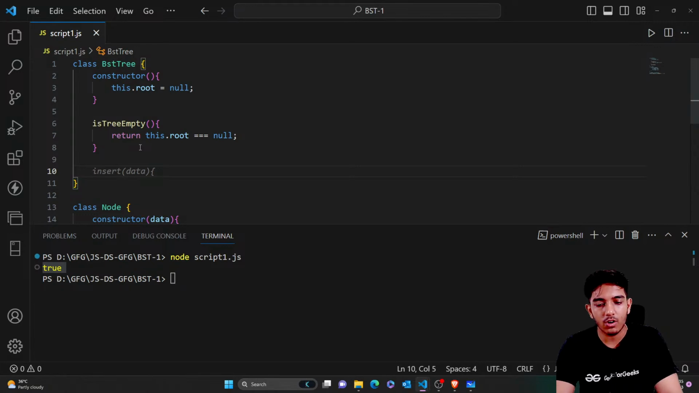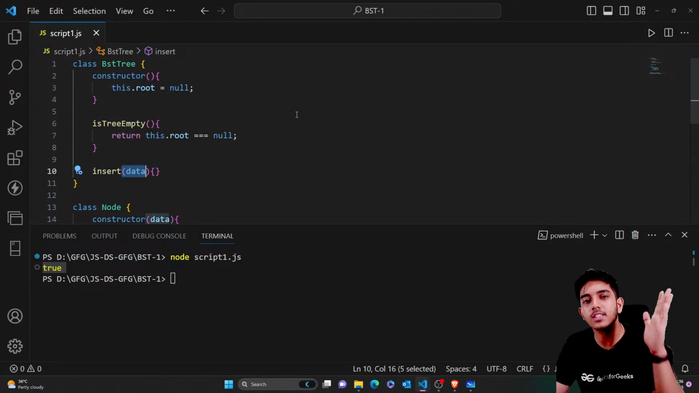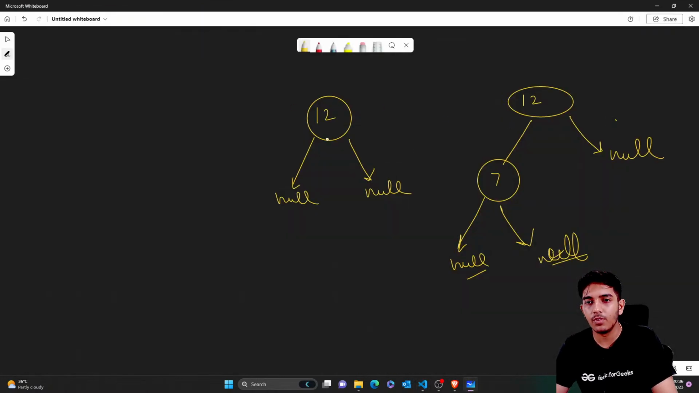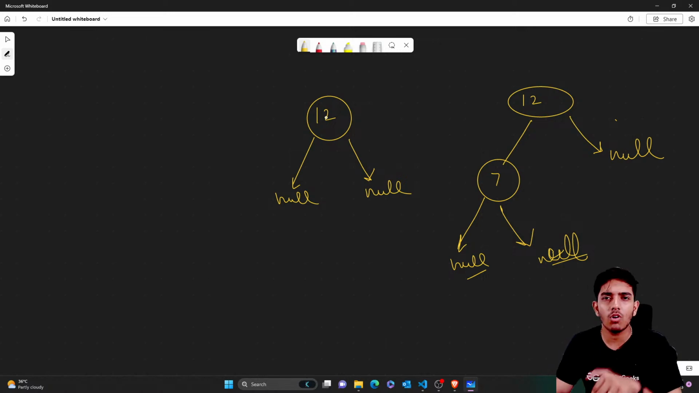So whatever the value is, it will come up inside this. Suppose I want to insert 7, so 7 will come up inside this, right? Suppose for the first case I am inserting 12. It will check whether I have a root or not. I don't have any root initially, my tree is empty. That means the root value is null. So what will happen is 12 will take the place of root.